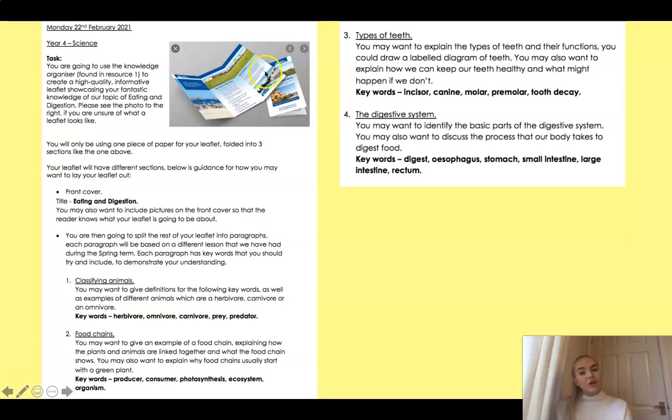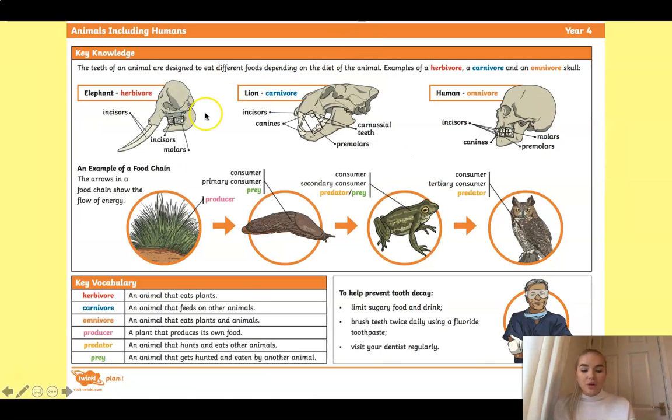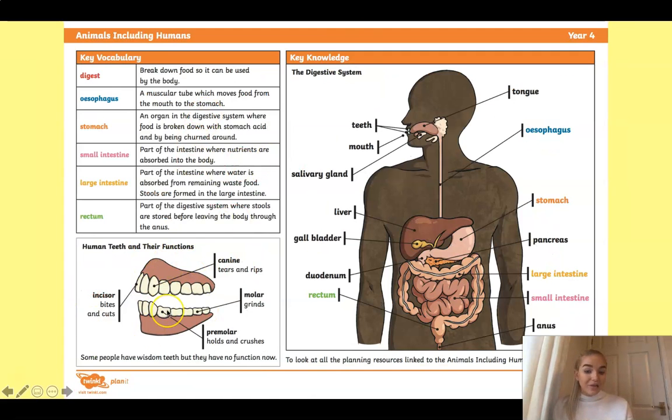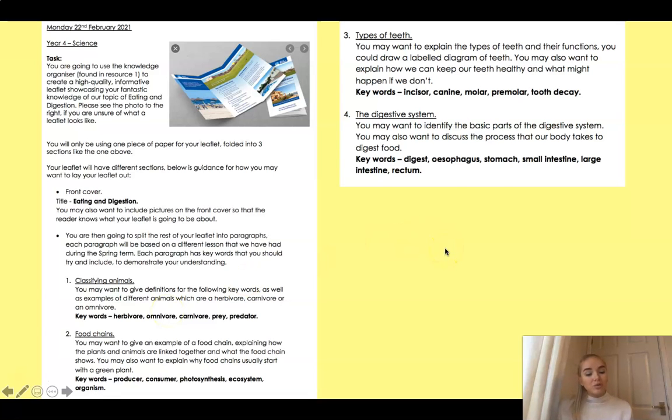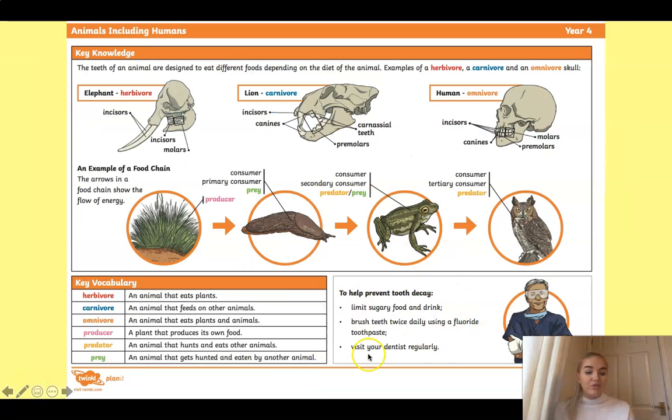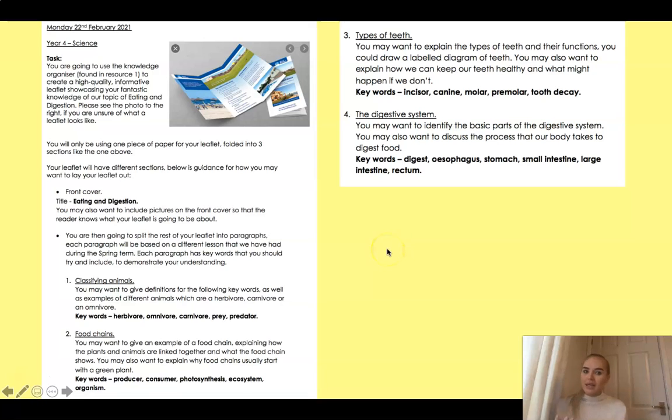Then on your third part of your leaflet, you're going to be doing types of teeth, and that's going to be your next title for your paragraph. You'll be explaining the type of teeth and their functions. You might want to draw a labelled diagram of teeth like this one here, and you might want to also explain how we can prevent tooth decay. That's all about our teeth. I want you to include these keywords here.